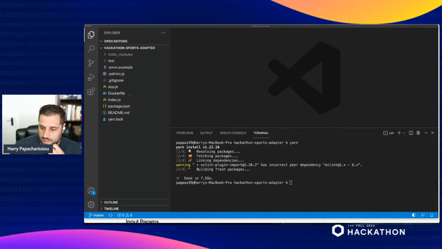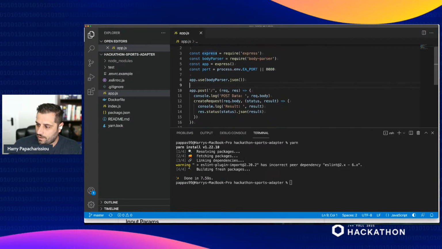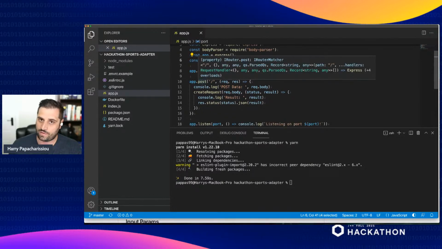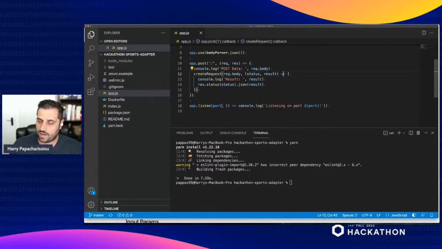So in terms of what's in here, it's really just a couple files. package.json, readme, and then the app.js here is what takes requests. It uses the Express library, and we listen on a certain port for requests. Any post to wherever this adapter is deployed at that port is just going to call the create request function, right? Every time it gets a request, it calls create request.